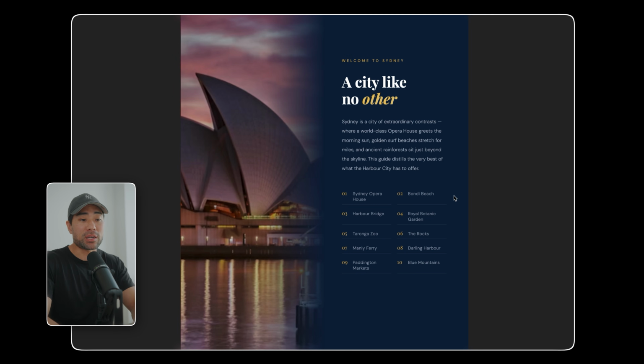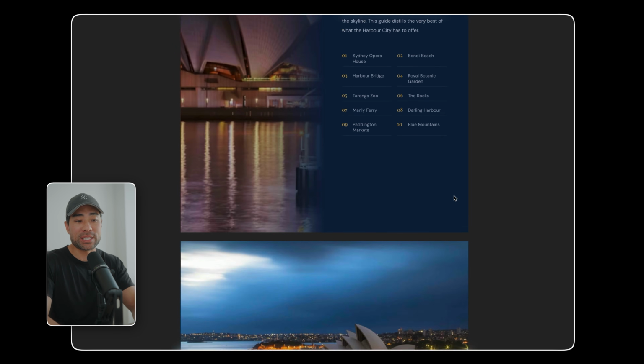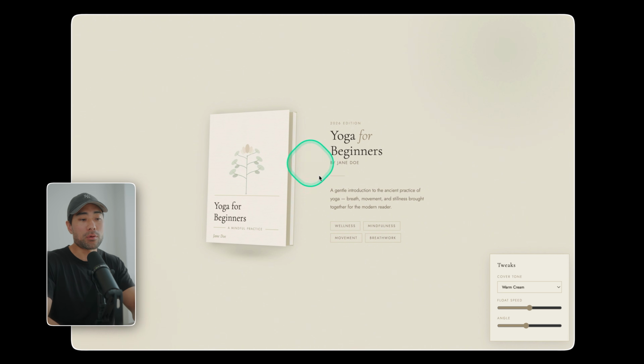Here's a PDF guide on the 10 things to see while you're in Sydney. Or how about this beautiful book mockup like this Yoga for Beginners book? These were all designed using Claude Design, and now I'm going to show you how to use it, and what Claude Design is all about.